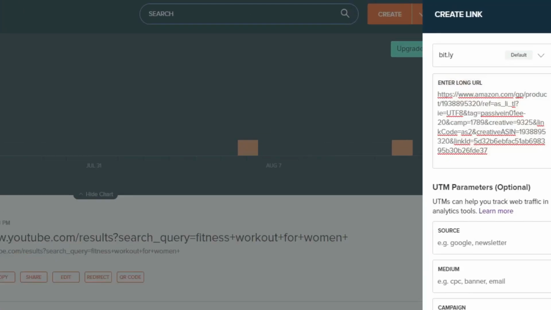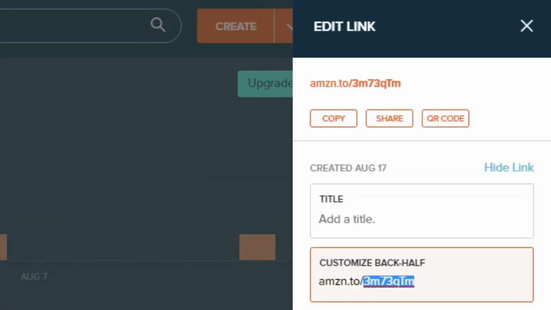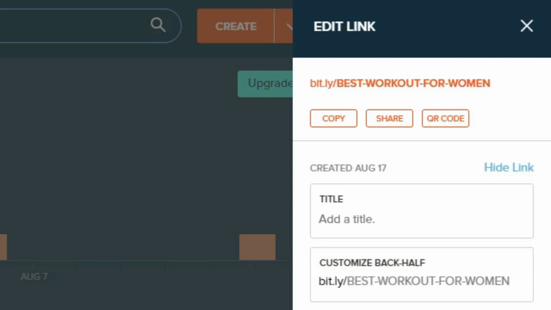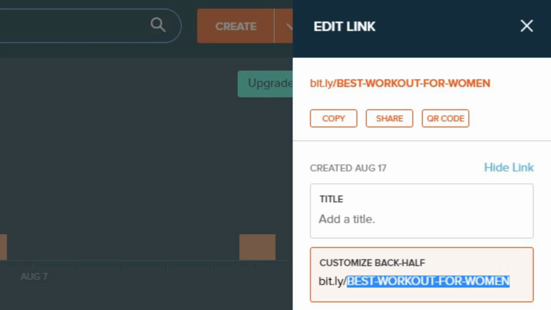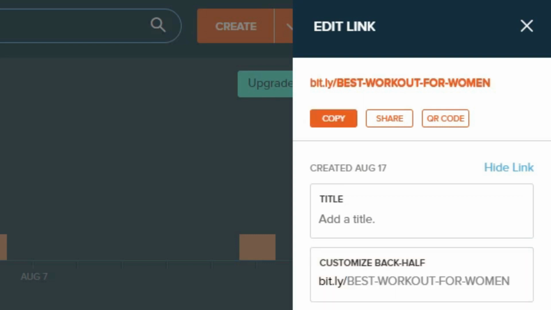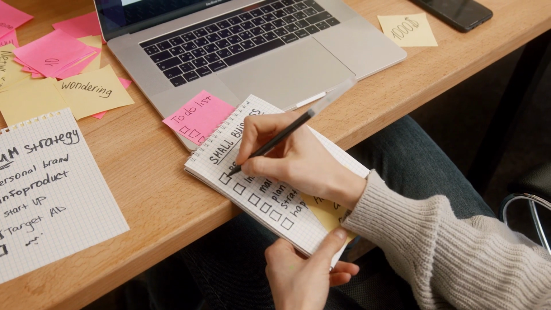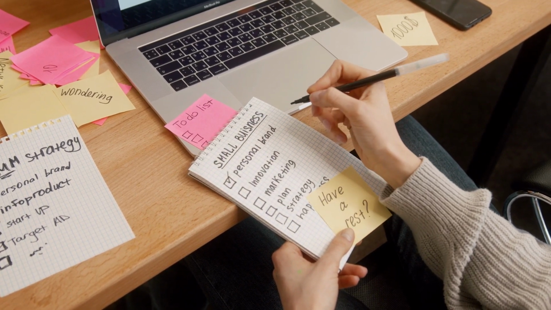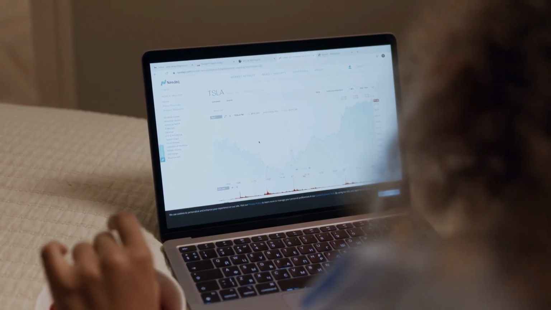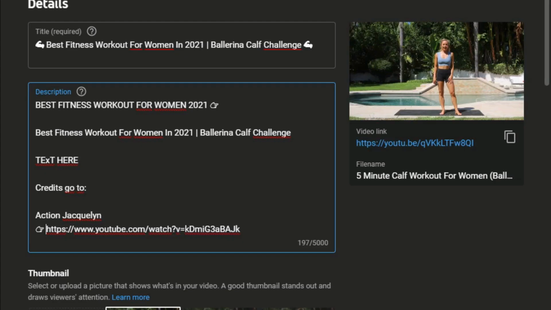Once you have signed up there, log in to your account, click on create here, and copy and paste your Amazon referral link here and give the back half of it a cool name. For example, in capital letters, best-workout-for-women or something like that, in capital letters always. And be creative. Try to give it a catchy, cool-looking, welcoming and appealing name. Click on save once you're finished.